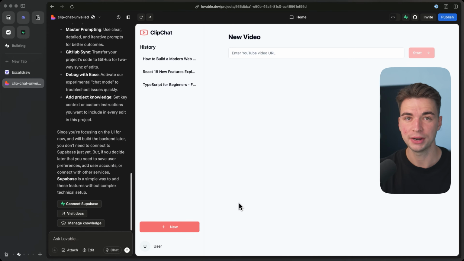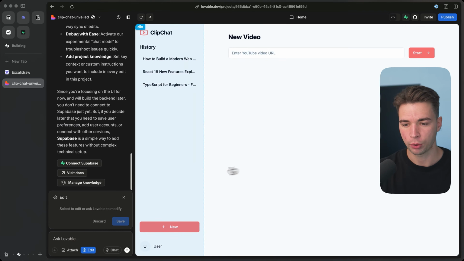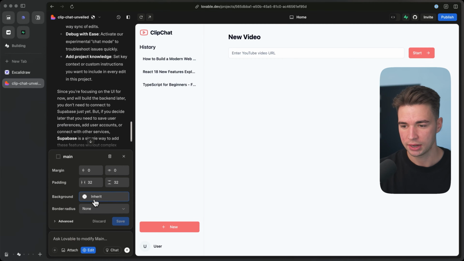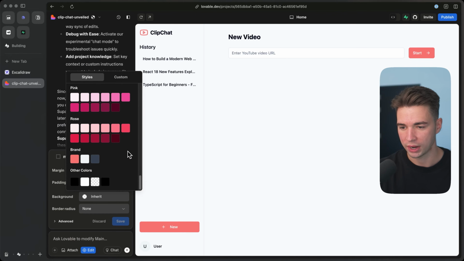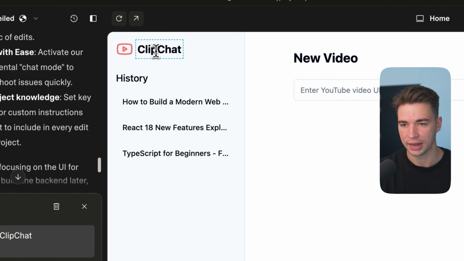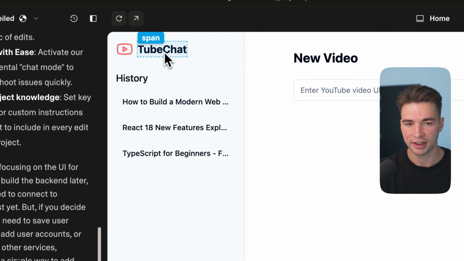So there's always two main ways to make changes to our app. The first one being we have this little edit button down here, and then we can point and click anywhere in the app. For example, if I want to select this one and have a white background, we can do it here. So the background is now white. I can also go ahead and click on any text. For example, if I want to call it Tube Chat, we can just modify the text.